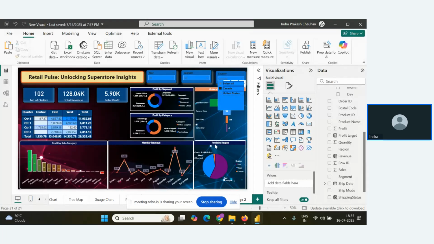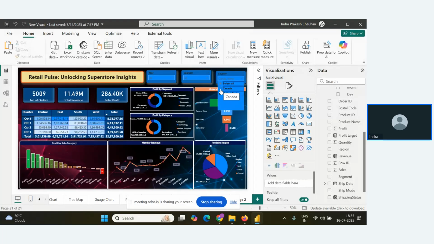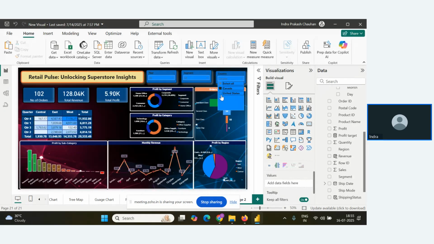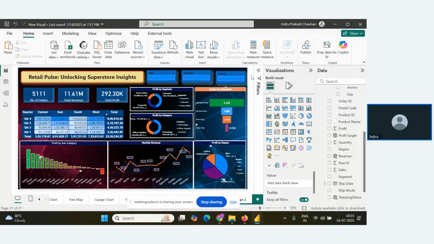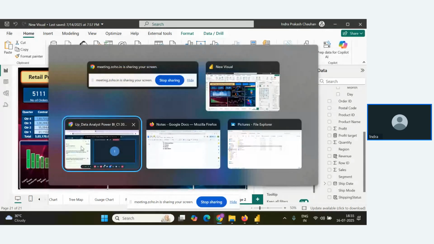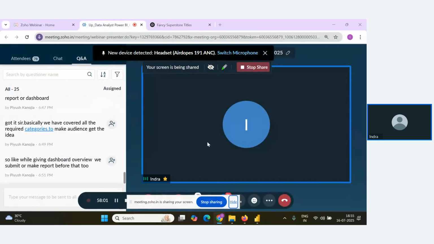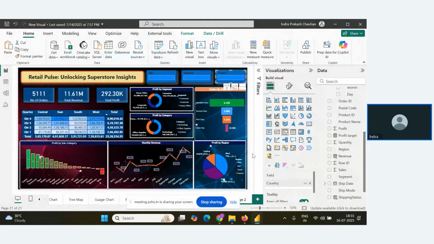Whereas in the United States we also have South. In Canada, we don't have South. Got it? So accordingly, the result gets changed. Let's select all. Okay, so this is my dashboard. This is my final dashboard that you can see. Clear to you? This is my final dashboard.